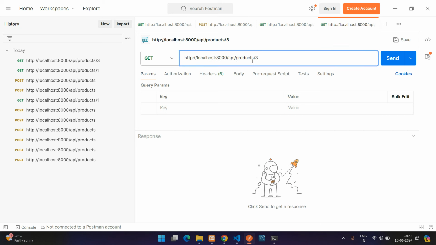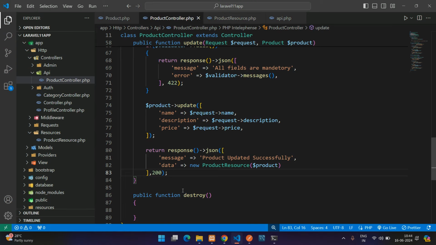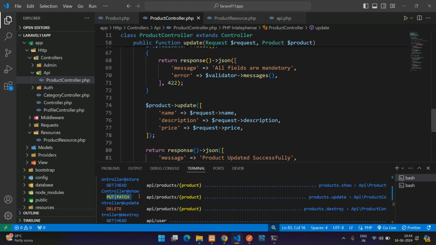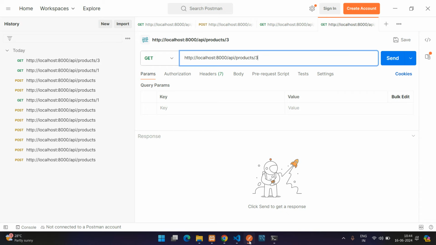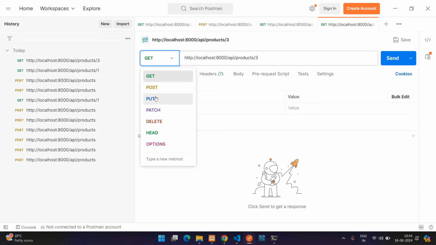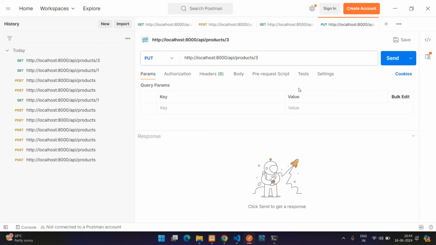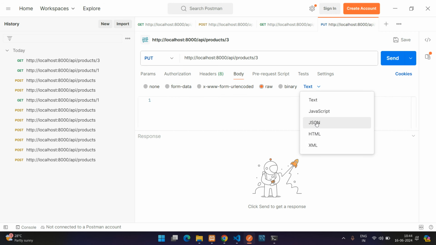So here we paste, and what method do you have to use? You have to use the put method. So let me just show you. Put or patch, any of these methods you can use, and let's use the put method itself. Now get to the body part, and in the body you have to select form data or raw data. If you are selecting raw data, please select JSON format and provide the fields.